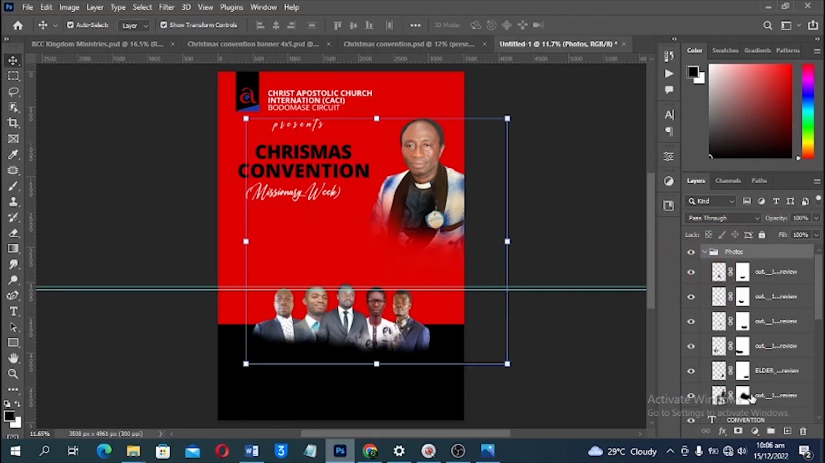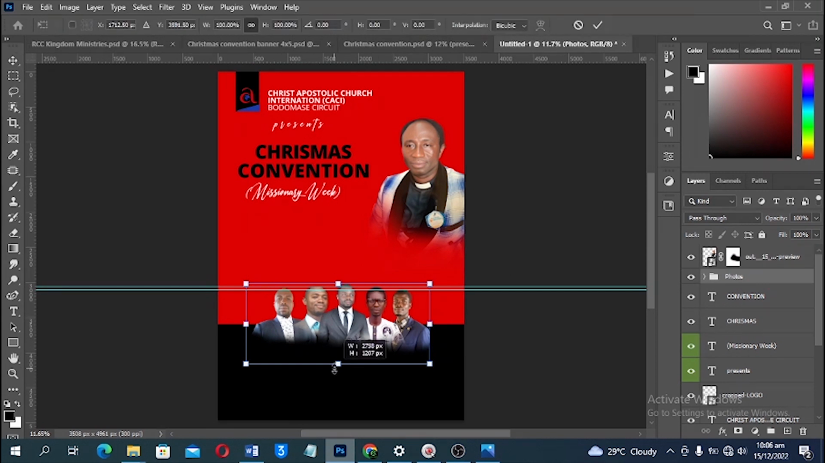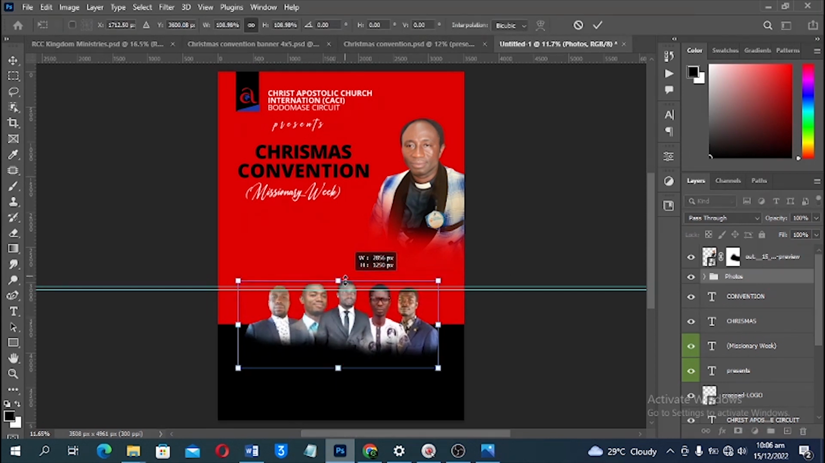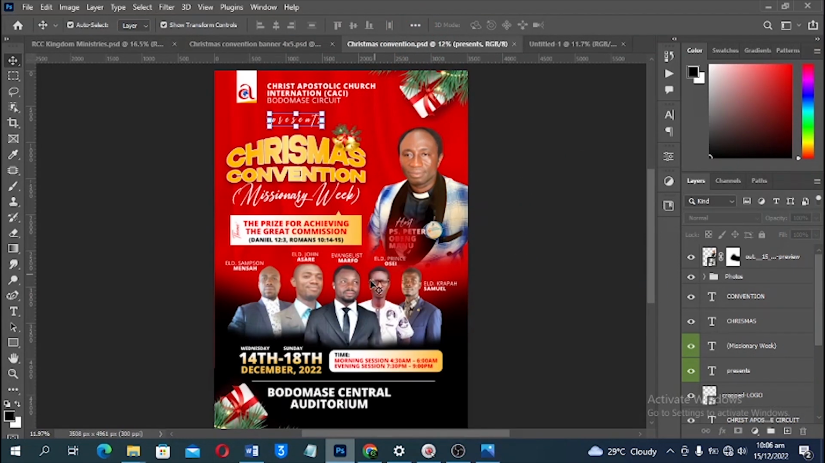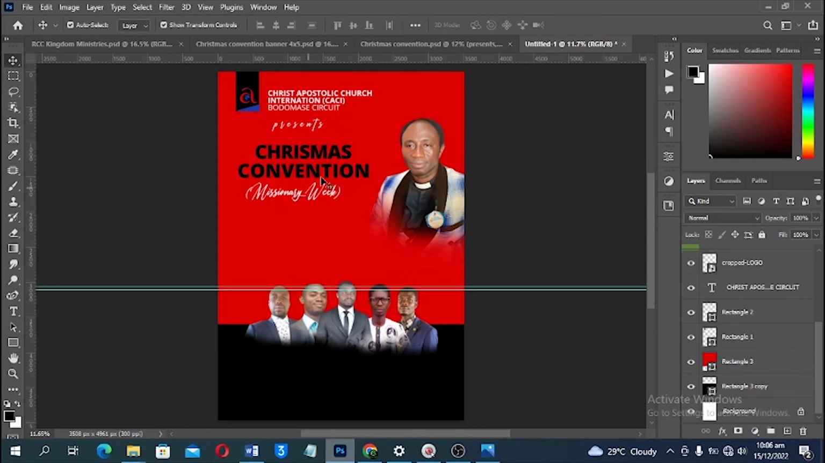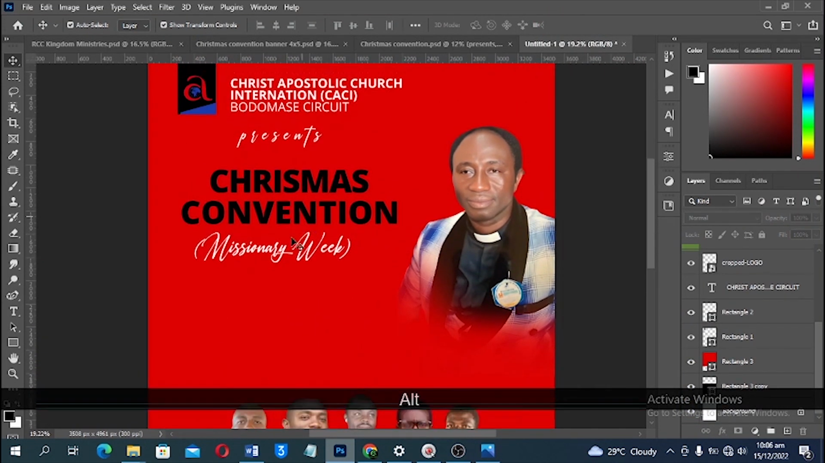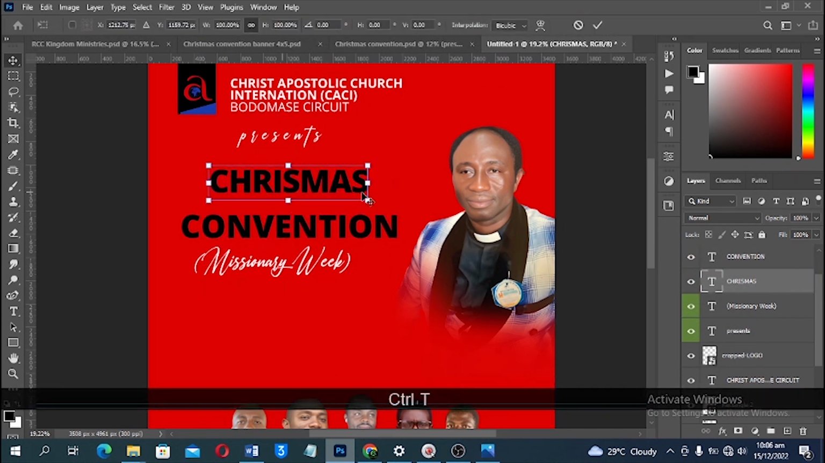So I would like to take this one off for now, so I can only deal with the group. So let me increase the size a bit, not too much. Okay, then from here, what I would like to do next is to start to blend in, start to apply the text effect. Okay, so we are going to use a text warp. Okay, so let me move this one down a bit, select this image and let me increase the size.